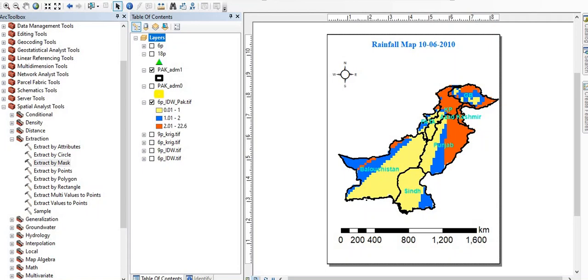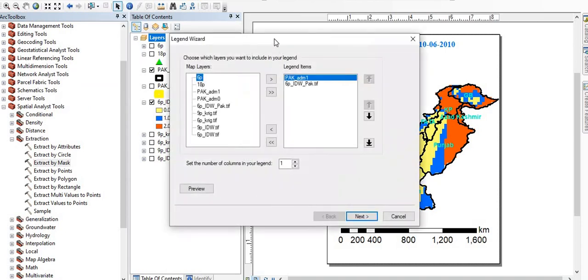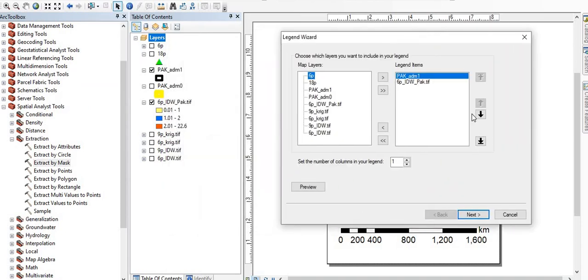Just measure from this point to this point how many centimeters and millimeters it is, and then you can use the maps. And the most important thing is the legend. So this is the legend. We have to add the legend of first this one.